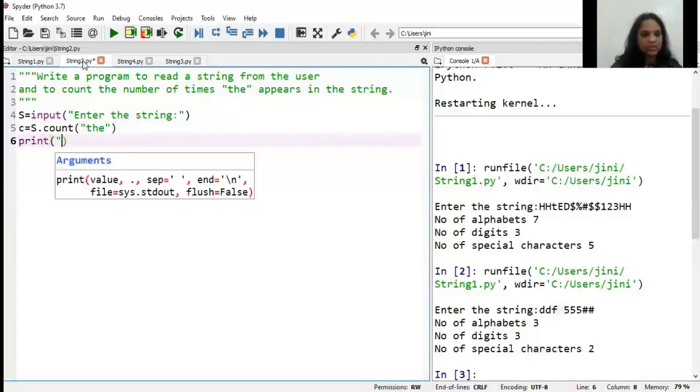And I display the answer. So the answer is where in C. So the number of times the, okay, I need to give single quotes here because we've already started the string with double quotes. The number of times the appears is, okay, and where am I counting it? I mean, where is the count function going to store the answer? In a variable called C. Is that clear? Now I'll show you something interesting here. Let me just run the program.